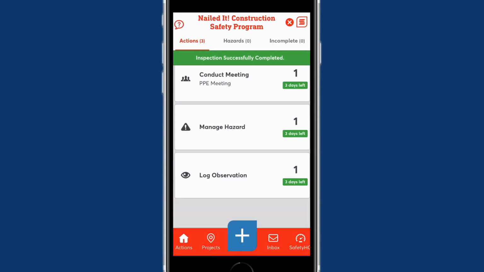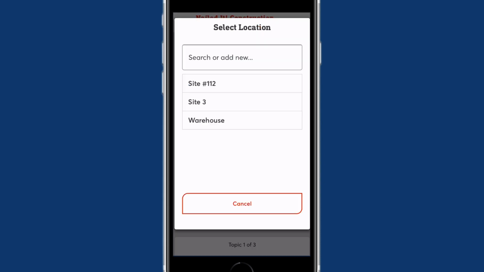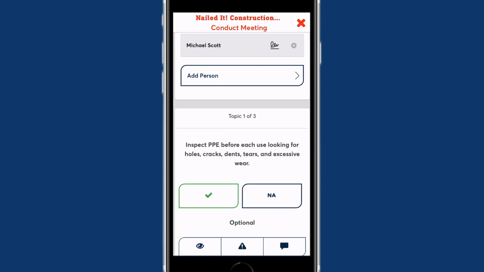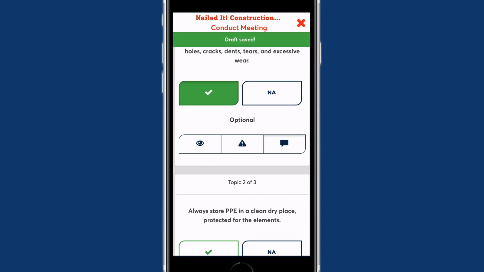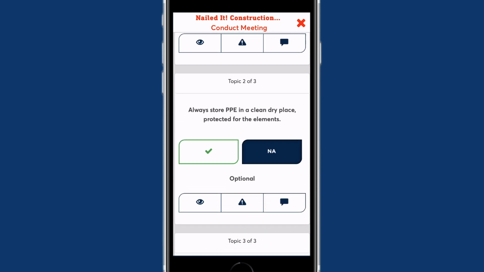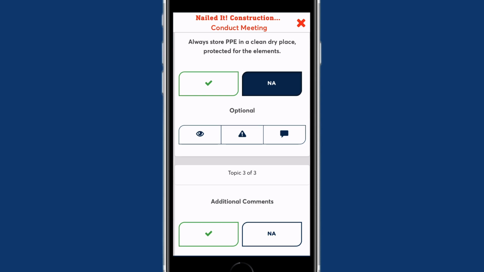Next, we will go through meetings. Select the Assign Conduct Meeting card and select the location. Next, you should discuss the different topics displayed on your device with your team. You can tap on the check mark or NA to record whether you covered the point or if the point wasn't covered or relevant. In these topics, you will be able to add additional responses such as adding an observation, a hazard, or leaving a comment.